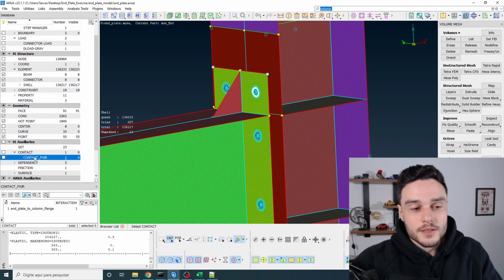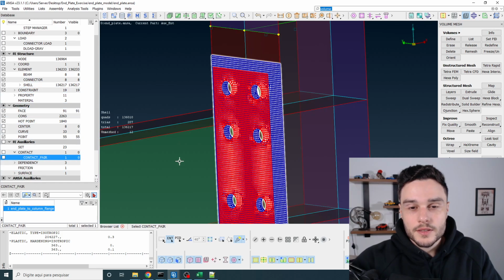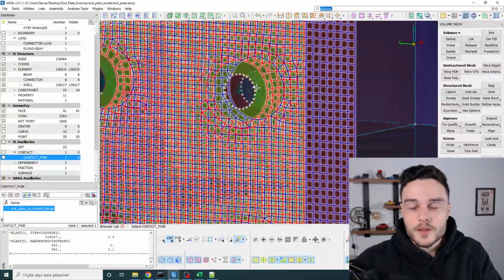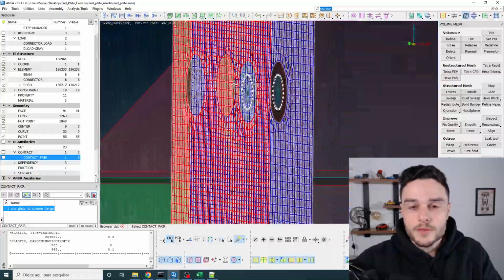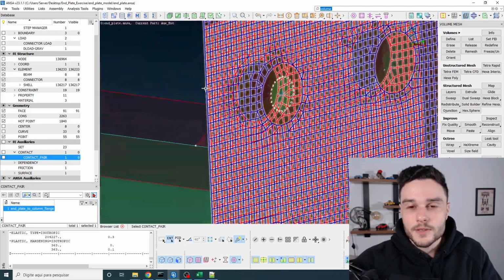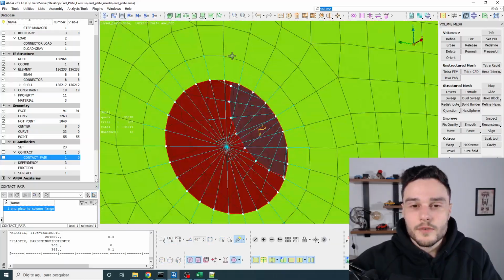In the contact, double click here and then select this contact. Zoom in. And then you see that we don't have any more of those elements in this contact definition, which means that we are not going to have over-constraint issues with these nodes.